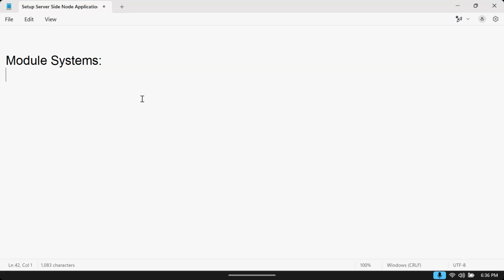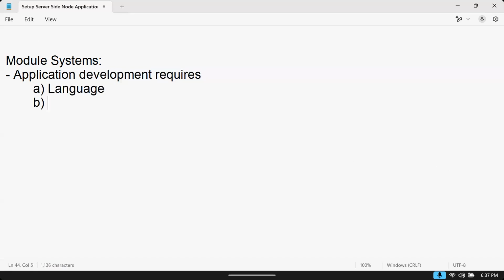That means here so many things will be there: a clean separation, reusability, easy extensibility, lightweight, and faster communication. Why lightweight? Because it loads only what is needed, right? So technically, application development requires language, library, and framework.